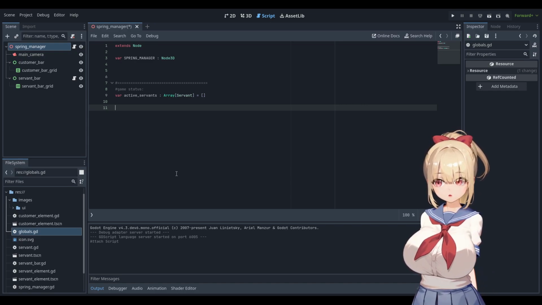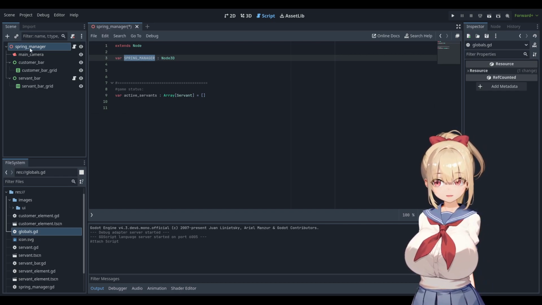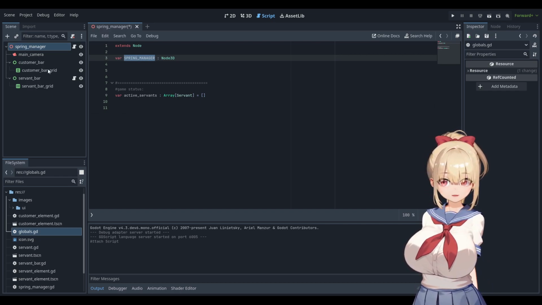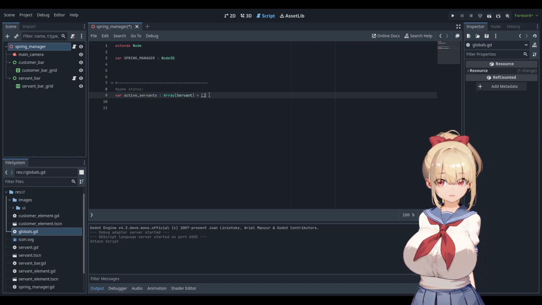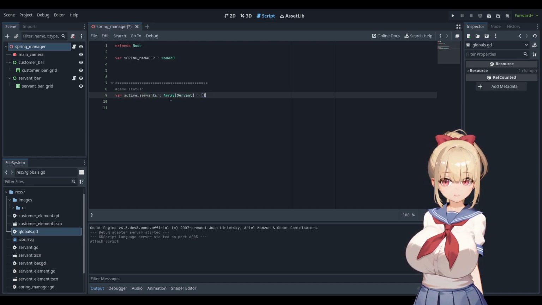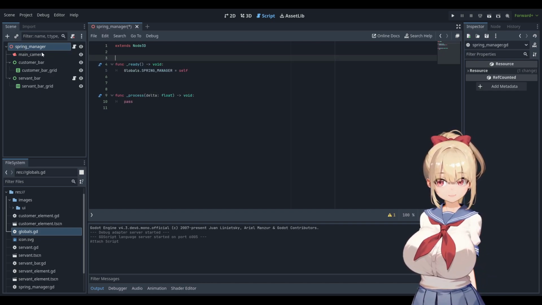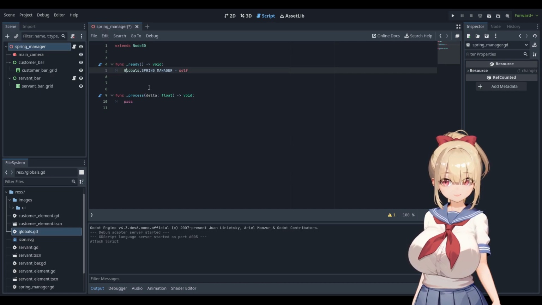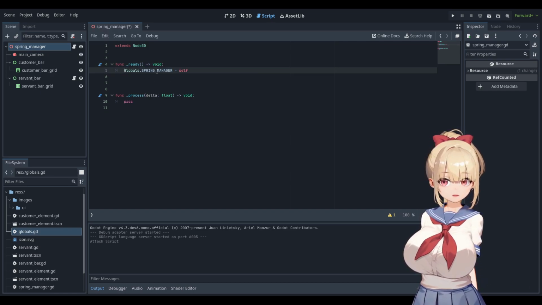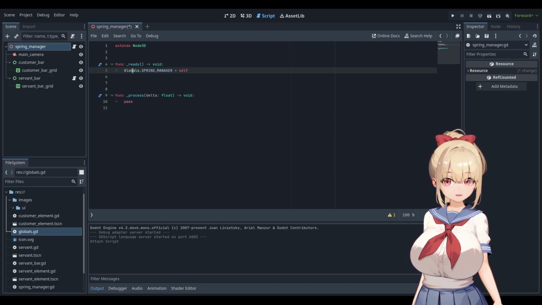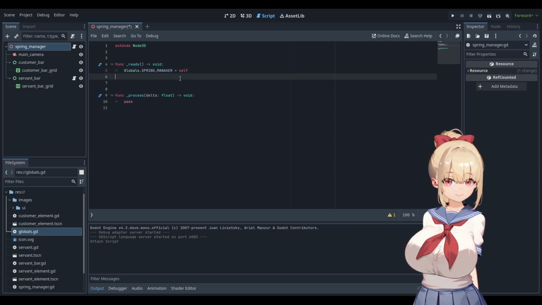So in the global script, I added the Spring Manager variable, which will hold a reference to the Spring Manager root node, and another variable holding an array of servants that we are going to populate as soon as we create a servant. And in the Spring Manager root node, I attached a script, and in the ready function of that script, I am filling that Spring Manager variable in the global script with a reference to this node itself.